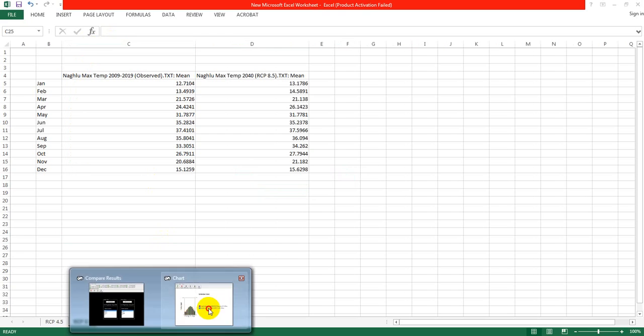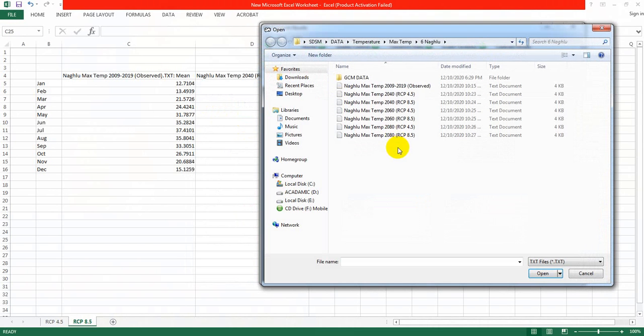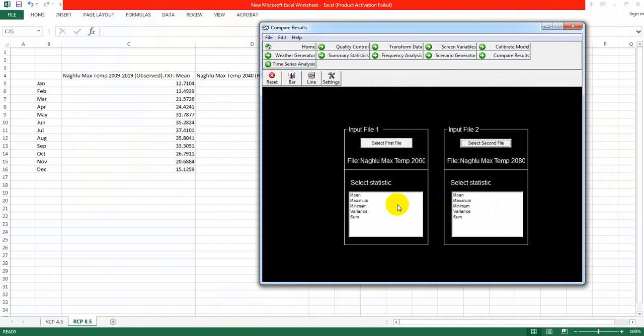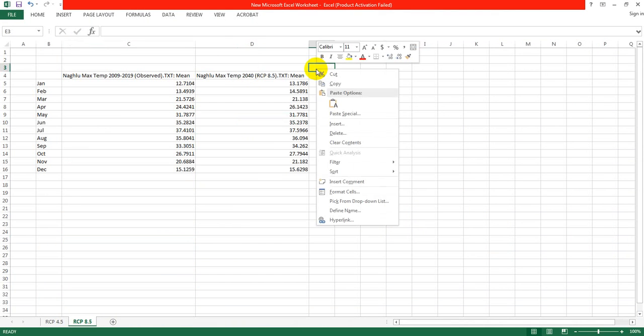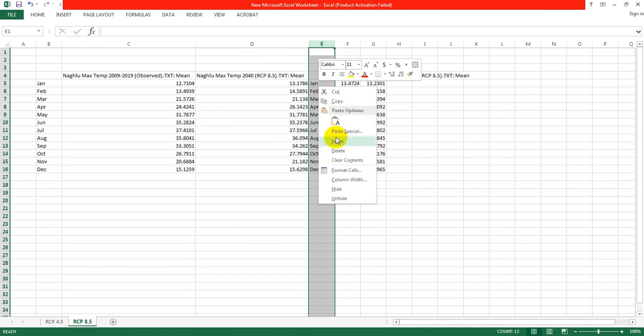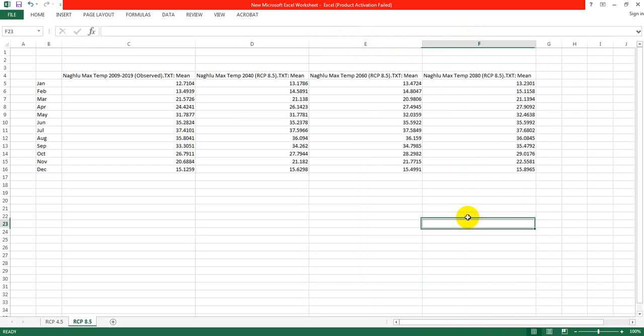Now again I'll just go to that software, I'll go back, and I'll select that RCP, that's for 60, and for RCP 80, for 8.5. So mean, and here also we'll take mean, the bar chart, then copy, then I'll simply paste it here. I'll delete the name of the month because we already have it. I'll take it here. So here is our data, now simply we will take a graph.